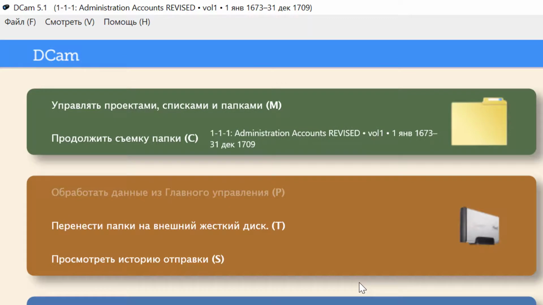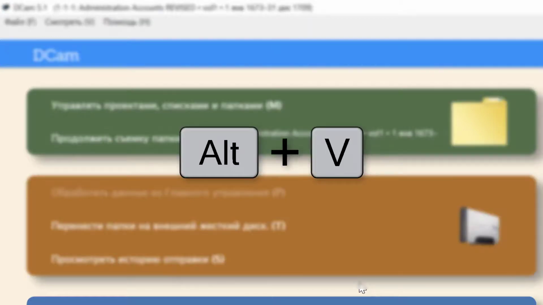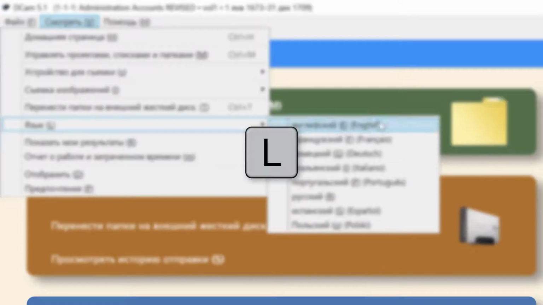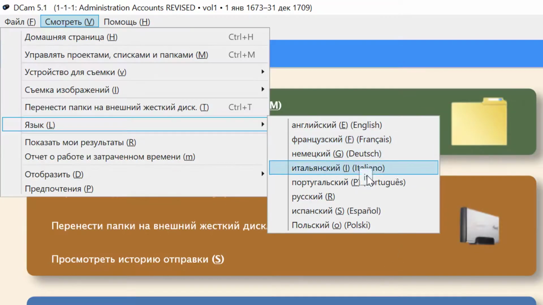If the DCam software is in a language you don't understand and you want to change it, but you are having difficulties navigating, you can press Alt-V to get the View tab drop down, then press L to display languages. You then should see the list of languages and select the language you need.